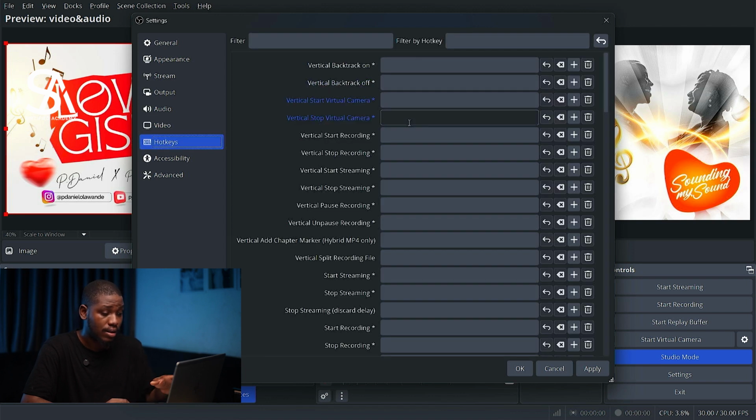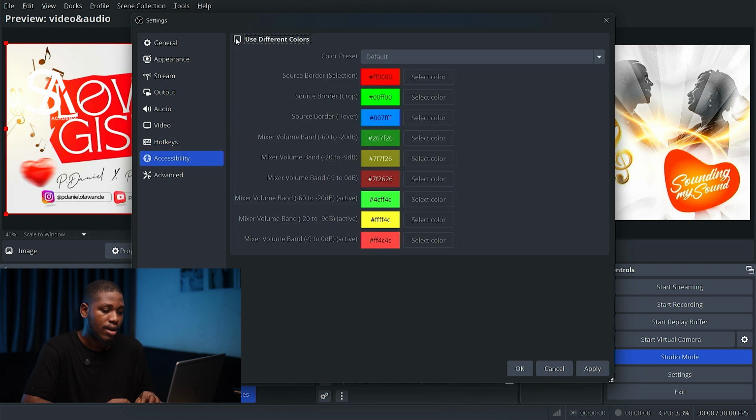Hotkeys, you can set custom keys here that you can toggle on to perform the tasks in front. So if I want to set a shortcut for vertical start camera, I just need to put in a key here and it becomes a shortcut that I need to toggle on my vertical start virtual camera or turn off.